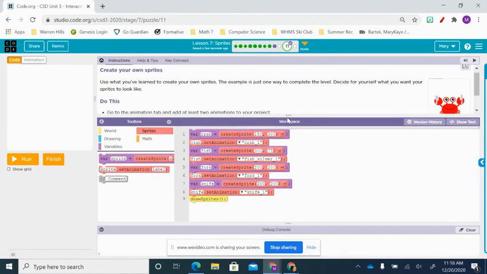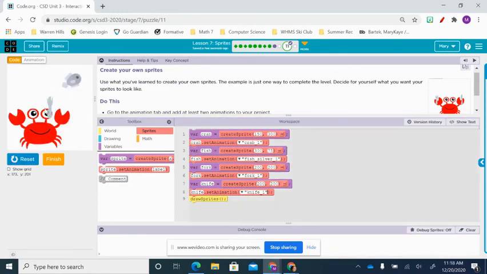So now I want the fork and the knife to be in the crab's hands. So the fork and the knife right now are all the way over here. What if I moved my fork, let's say I moved my fork on the X to 50, and on the Y, I moved it to maybe 225. Let's see what happens. The fork is right about there.